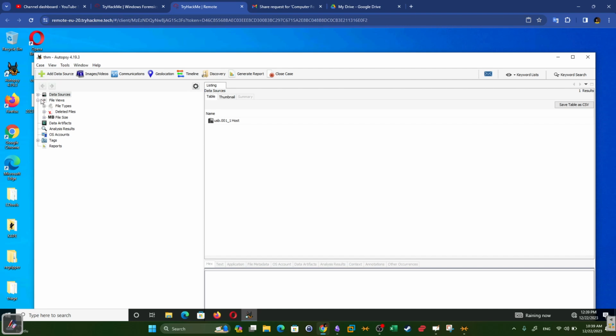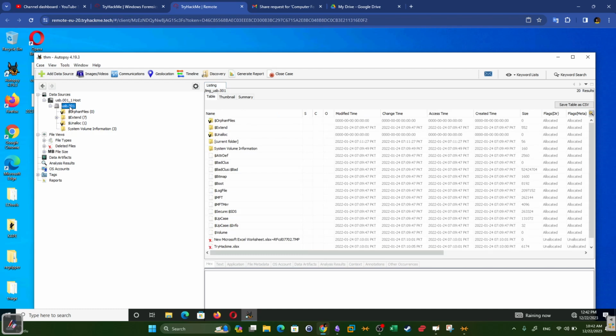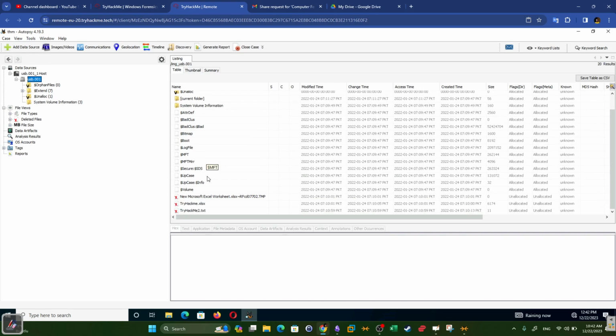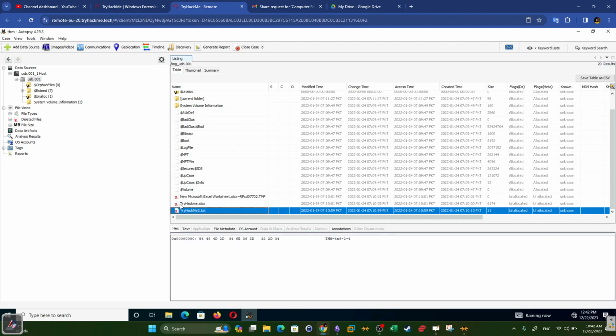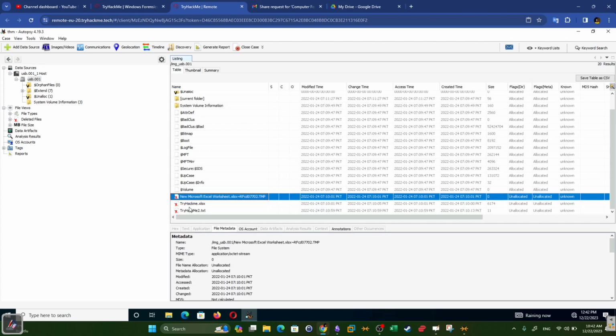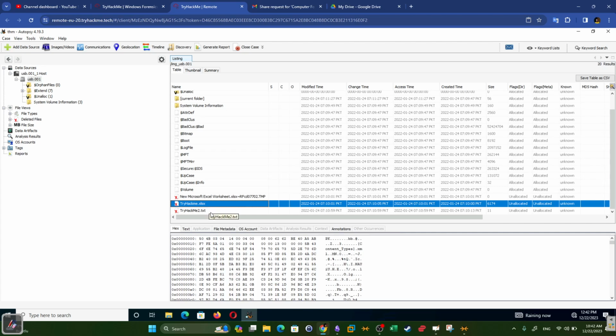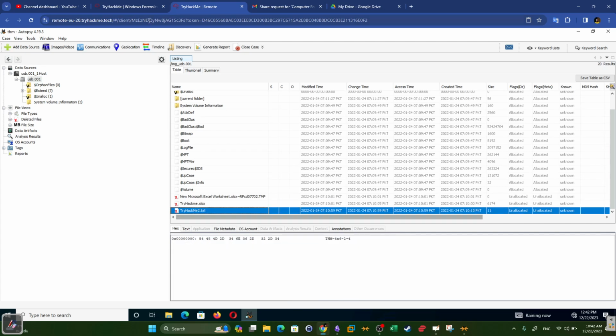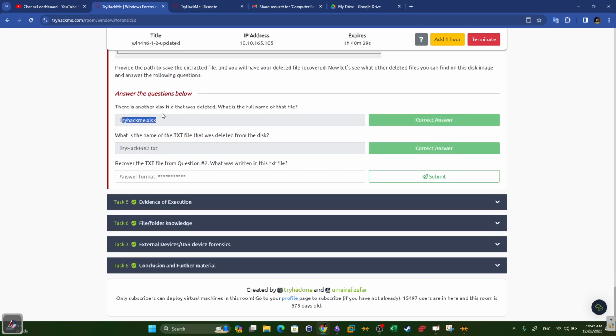Under data sources, as you can see, we have the USB we just added. So we click on the USB device itself, and we can see the file system. If we scroll down here, we can see 3 files with the red X mark, which indicates that the file is or was deleted. So we have one Excel file named TryHackMe and another text file named TryHackMe2. This will give you the answer for this question and the other one.